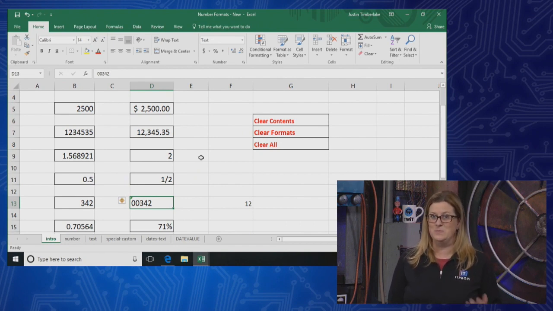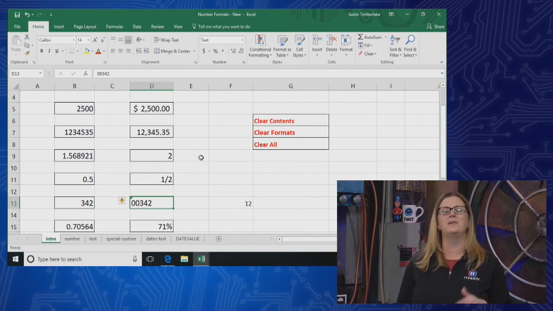Text versus numbers is a big difference because when you start formatting your cells as text, then you can do things like keep the preceding zeros. Okay? Big thing that I always do.